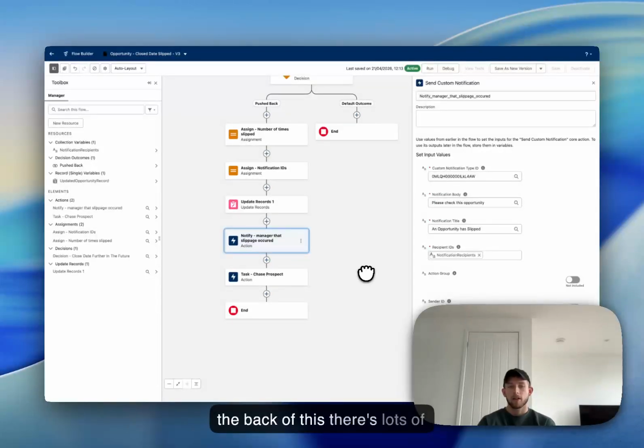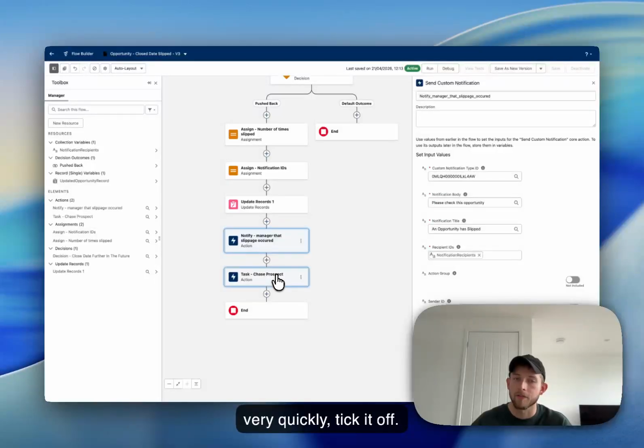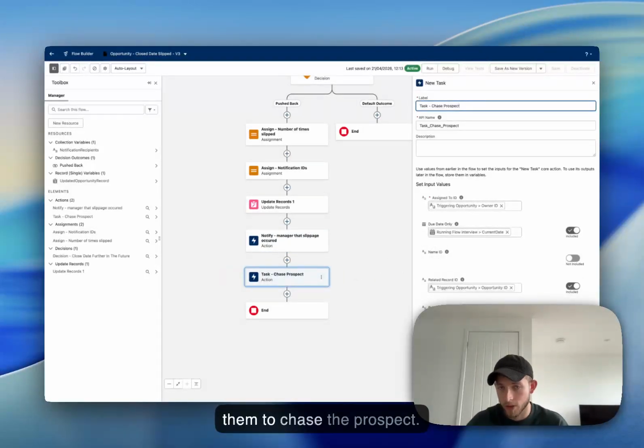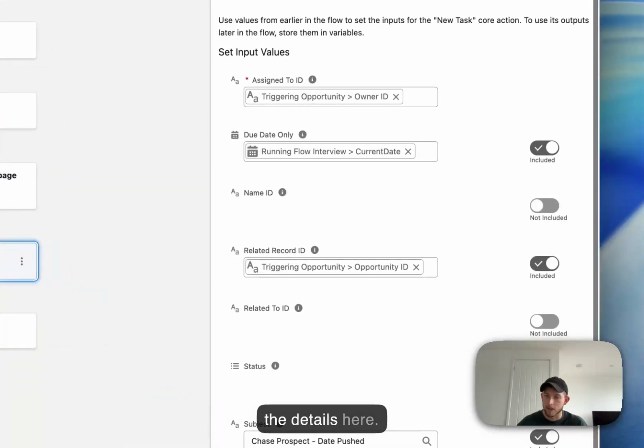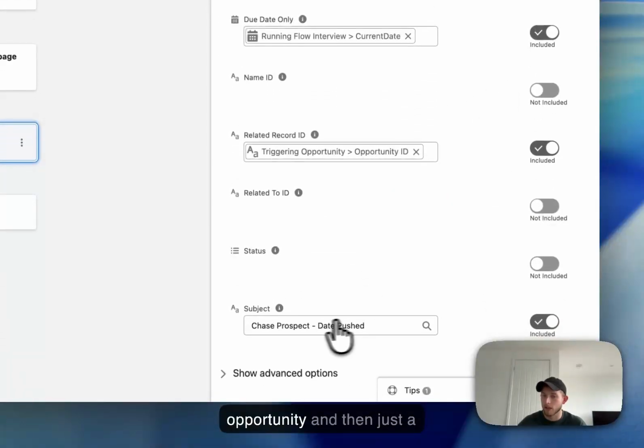Now, as you can imagine off the back of this, there's lots of different things that you can do. An example that I've done is I actually wanted to push a notification to the owner of the opportunity when they push an opportunity back, to prompt them to chase the prospect. Now, this could be that they've already chased them or not, but if they have, they can just very, very quickly tick it off. If not, it's obviously prompting them to chase the prospect. So for this, I've just created a new task, and I've entered in the details here. So who it should be assigned to, the due date, which record it's associated to, the opportunity, and then just a simple subject.